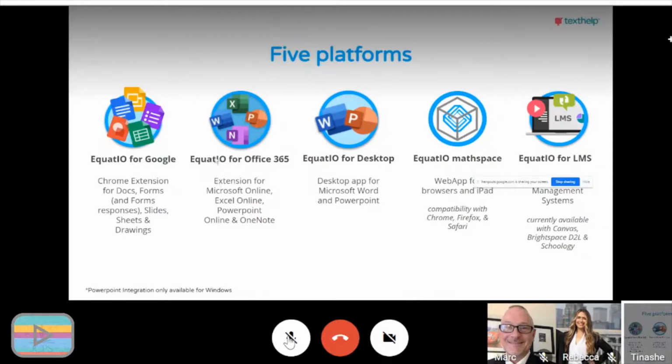We also have Equatio for Office 365. So if you're a Microsoft Word online user, then this is the version of Equatio that you would use. And this also runs through the Chrome extension. So if you have the Equatio Chrome extension, it works both with Google Drive and Office 365.